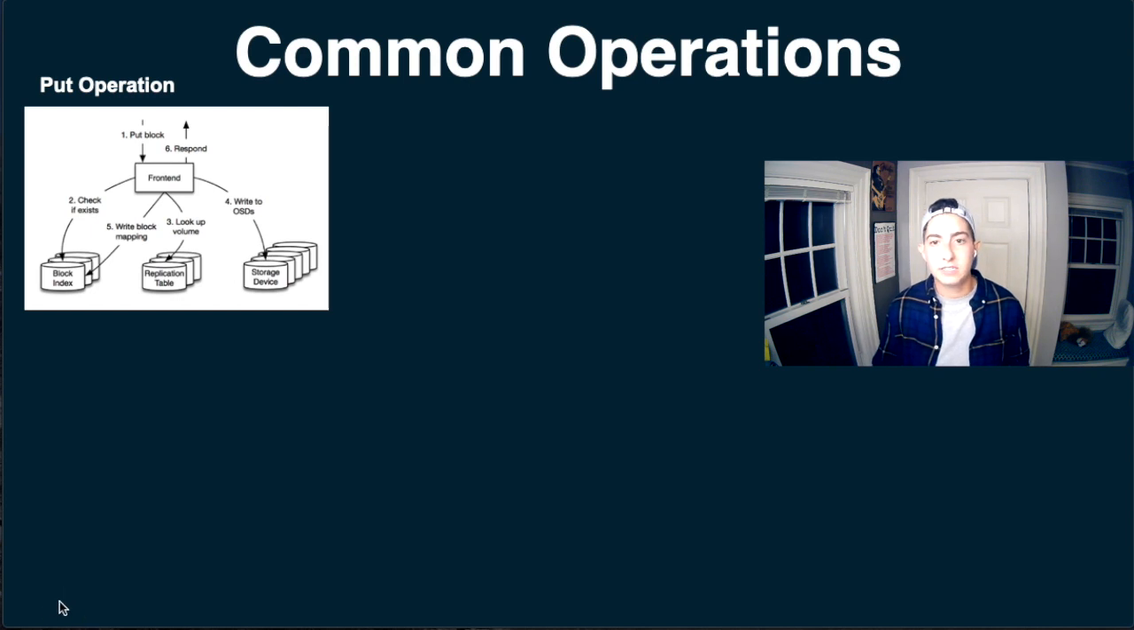So here's a put operation, and you can see the first thing that happens is a call to put the block. The first place it goes is the front end, which is, again, the interface to the entire Magic Pocket system. The front end first checks if it exists in the block index. After that, it looks up the volume, and it knows where to look because the block index knows where to look, so it goes to the replication table. After that, it writes it to the OSDs, the storage devices where it's actually being stored, which then comes back and updates the block index to say, hey, we stored it here. This is where you need to remember where it went.